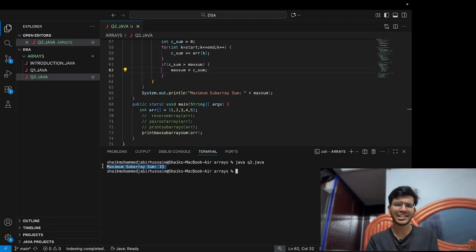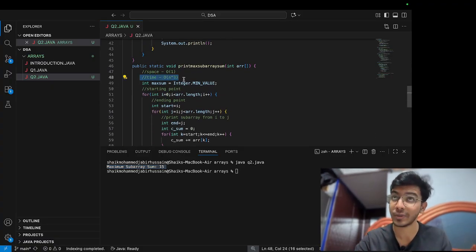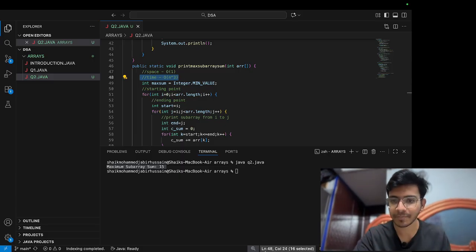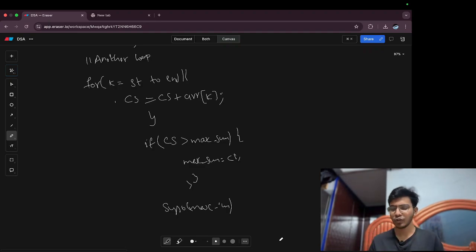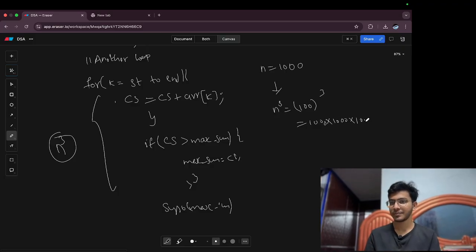But there is a problem here, that the time complexity of this thing is big O of n cube. It means that, let's say my array has 1000 elements. This will give me time complexity as n cube, right? So if the n size is 100, or let's say 1000, then the number of operations performed will be n cube, which is 1000 into 1000 into 1000. So how many zeros?